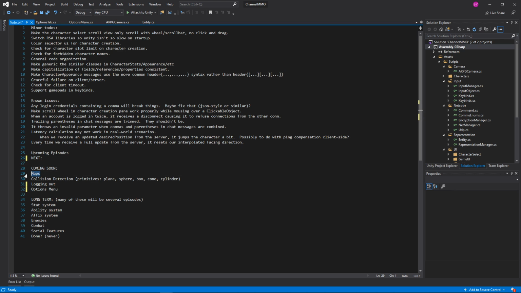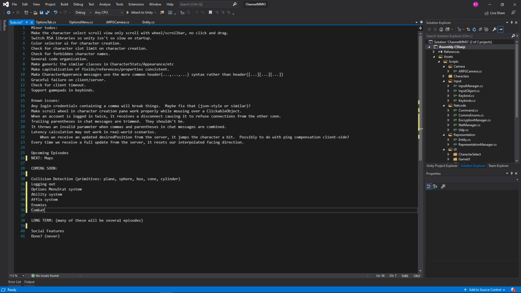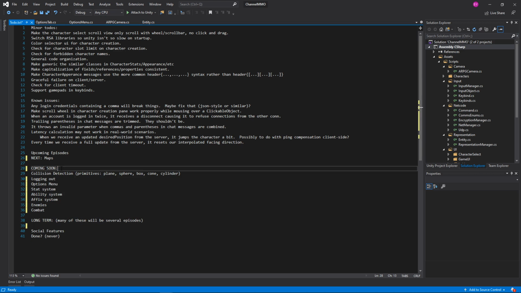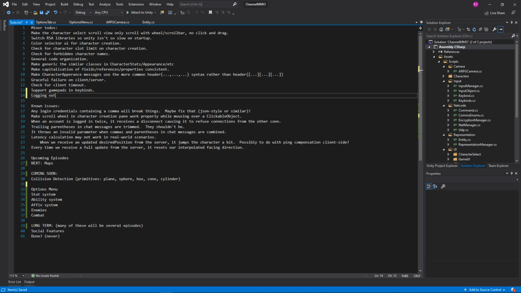We'll put that there. We're going to work on maps this episode. Now, this is just going to be a framework for maps. We're not going to fully implement maps just yet. We're going to go ahead and move all of these things into the coming soon line, away from the long term, because we're starting to get to the point of some of these things happening quite soon. Logging out, I kind of feel like, is a minor to-do right now. There we go.